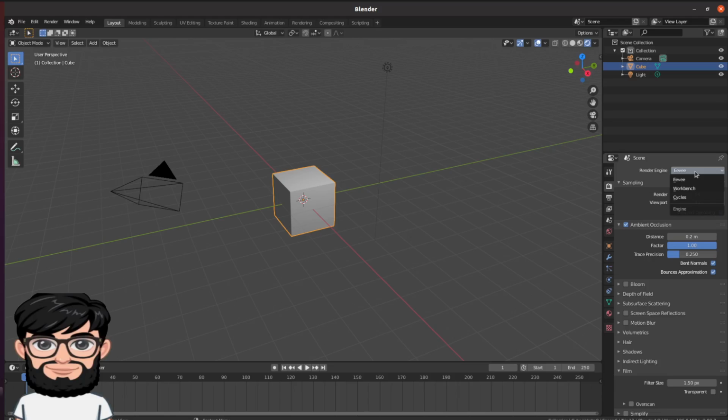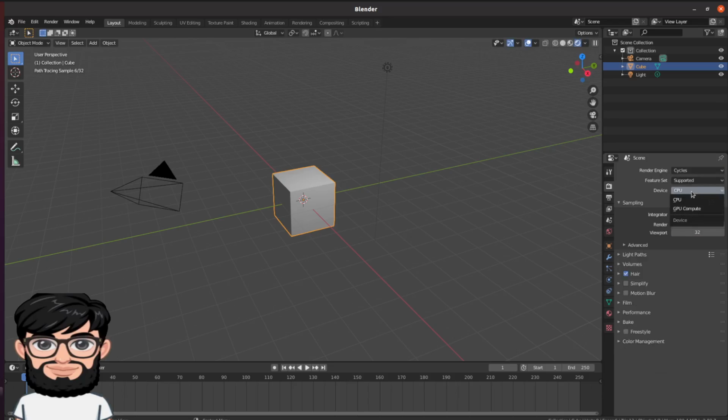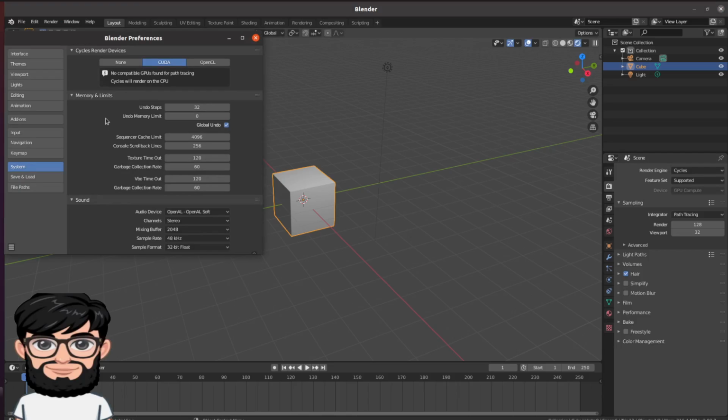In Cycles you can select the CPU and GPU compute. If you have a graphics card, I don't have a graphics card, but if you do have a graphics card, it won't be disabled like mine is, GPU compute. And if you go to the preferences, you can see in the system under CUDA, you will be able to see your graphics card in here.